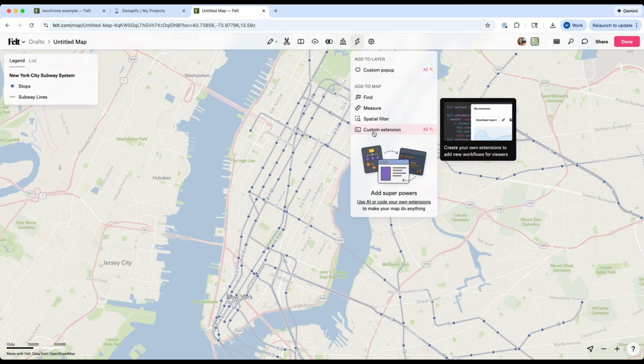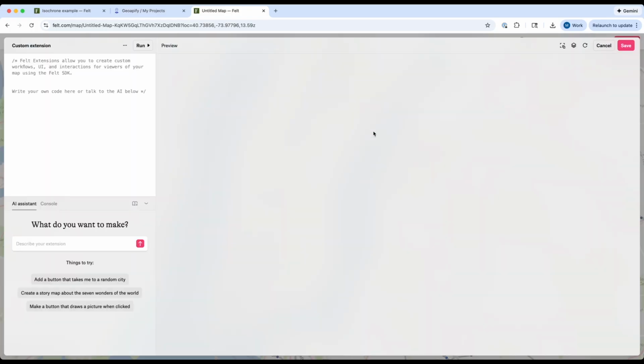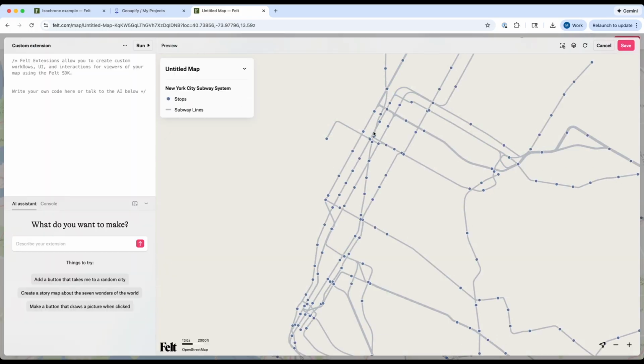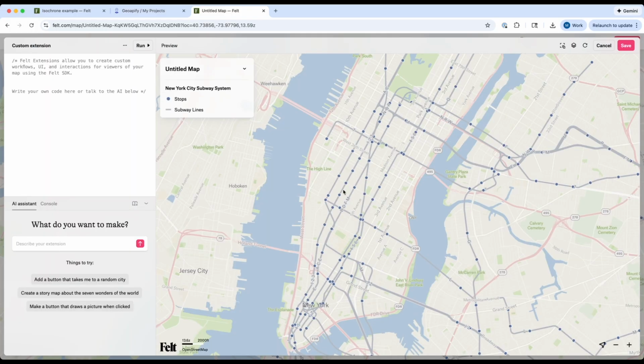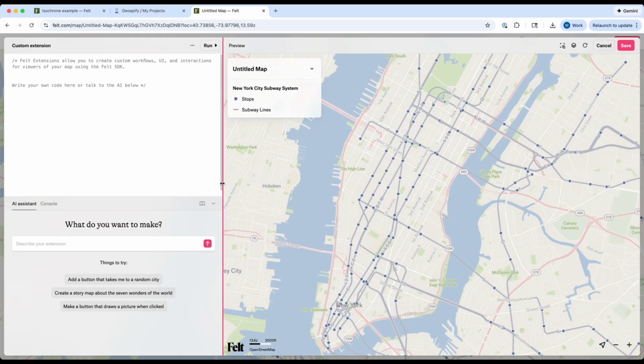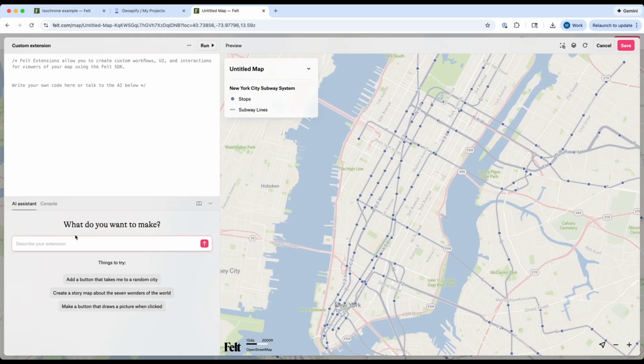Okay, so now we're ready to start building our custom extension. Just going to click up on the toolbar under App Development and click Custom Extension. And what opens is a chat panel, a code window where the AI will generate the code, and on the right-hand side you can see a preview of the map and the custom extension that you're going to build.